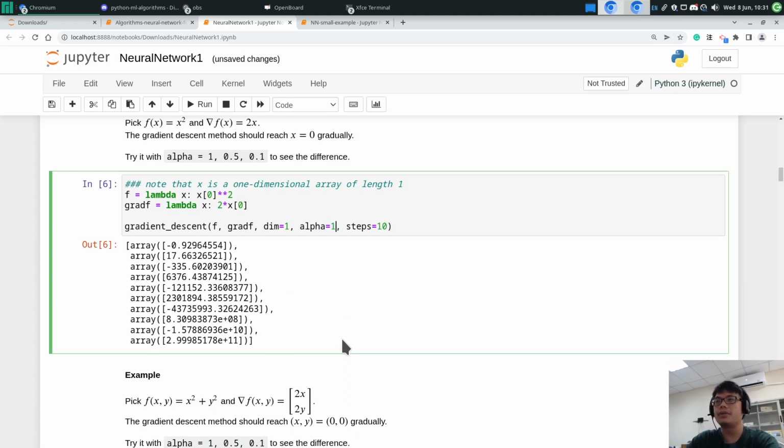Then you can still use 1. I was using 0.1, right? But if you use 1, it's still terrible. You see it is 1, minus 1, 1, minus 1, alternating in between. This is not a coincidence. For this particular function, if you go one step, it is exactly like this.